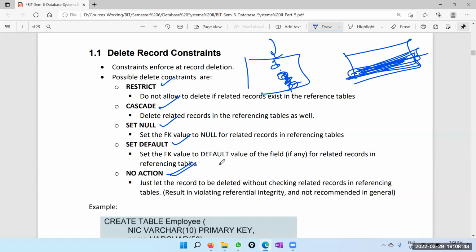But that is usually not allowed by most databases because the moment you just delete it, it is violating the referential integrity constraint. So therefore, no action is usually not allowed, right? As a theory, you can say it, but the moment you have no action, because it is not restrict, then the referential integrity is violated. Okay, so that is something.